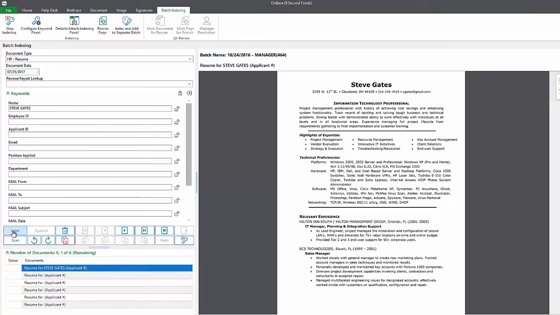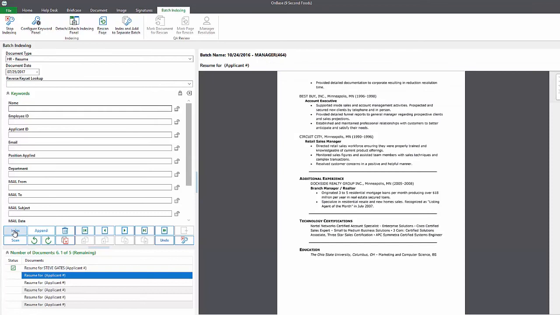But back to finishing this document, if everything looks good and you're ready to index, you would just click this index button, and the next page comes up. But as you can see, this is actually part of the first document. It's the second page of the first document. So rather than index it separately, you'd want to choose Append, which is going to connect it back to that first document, and all of those keywords and document types will remain with that document.